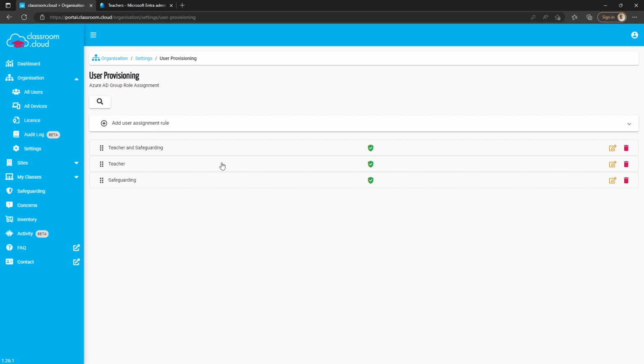Our other users, our teacher user and our safeguarding user, are not going to match that one. So it's then going to go down here and look at each of these rules. For the teacher, it's going to hit a match here, and for our safeguarding user, it's going to hit a match right at the very bottom.